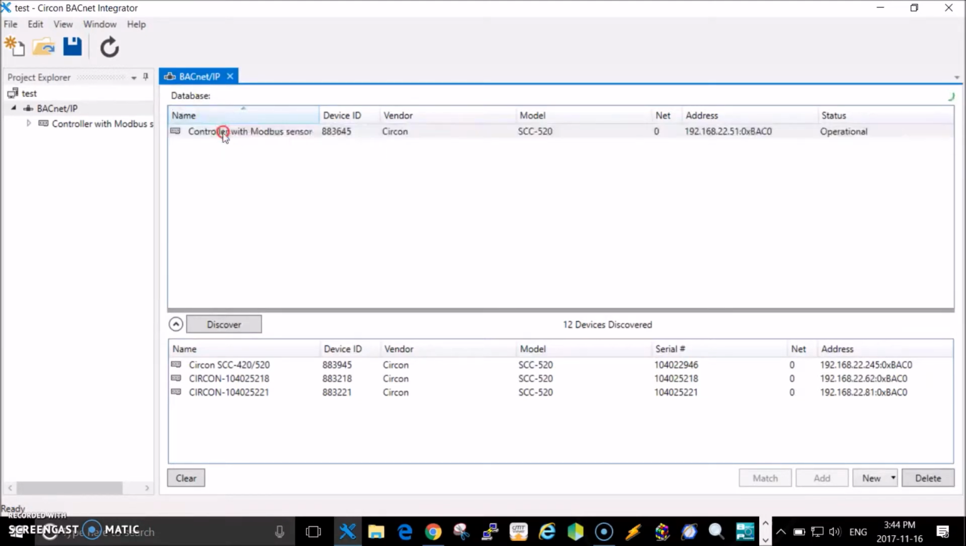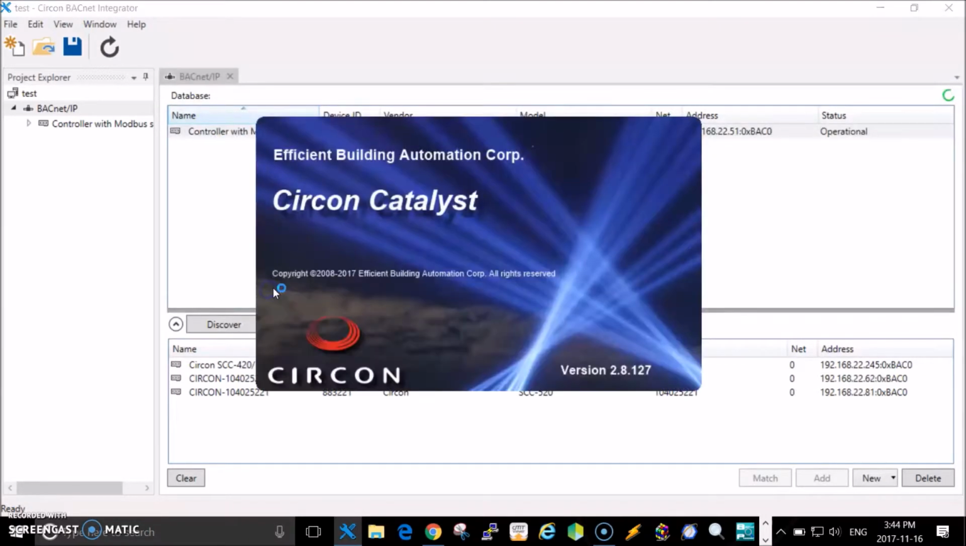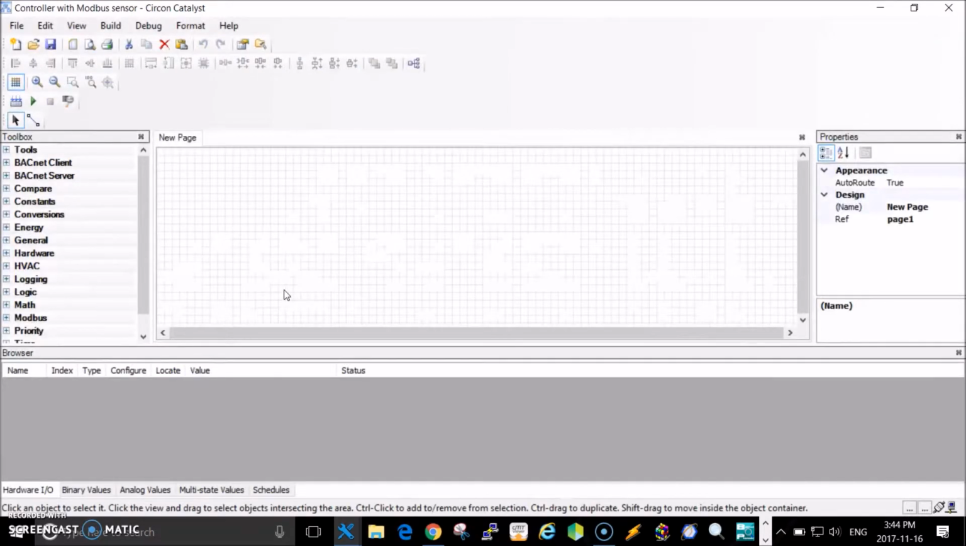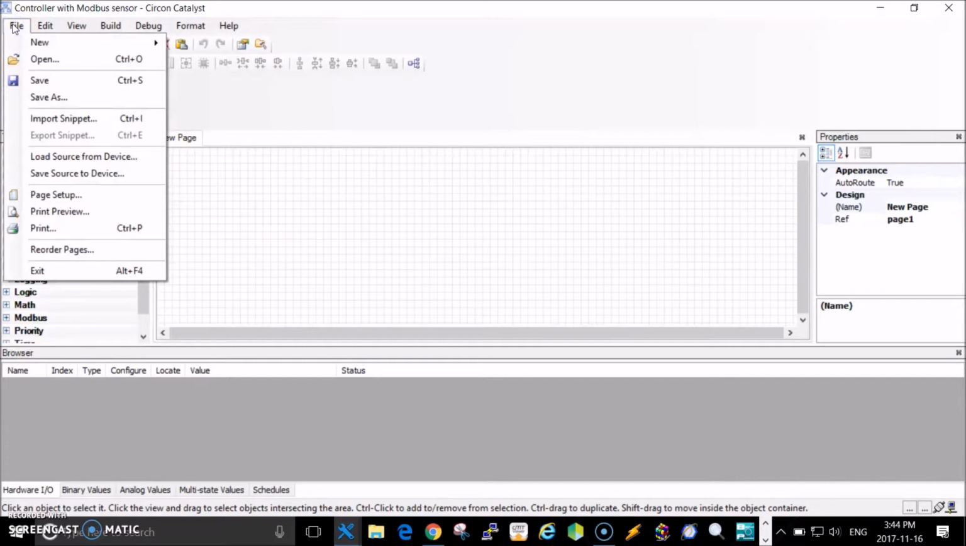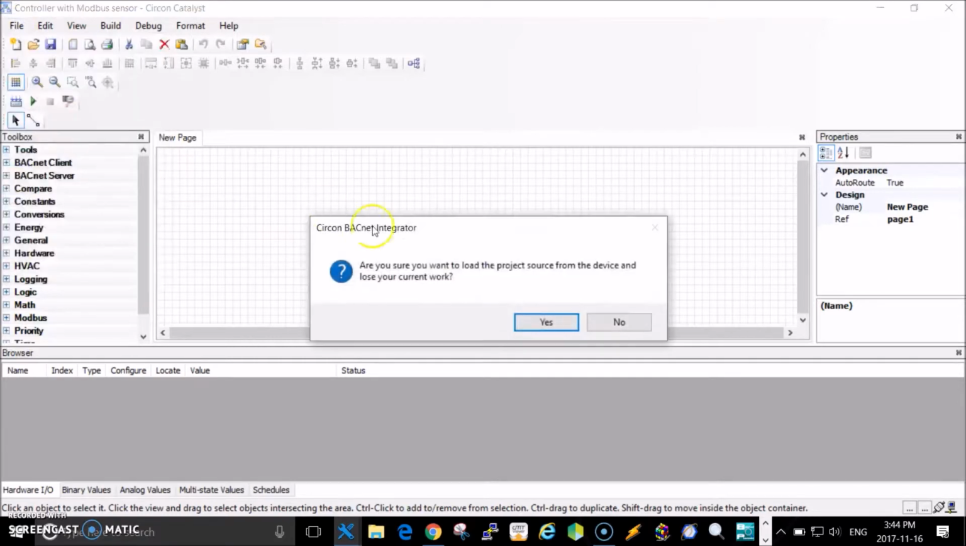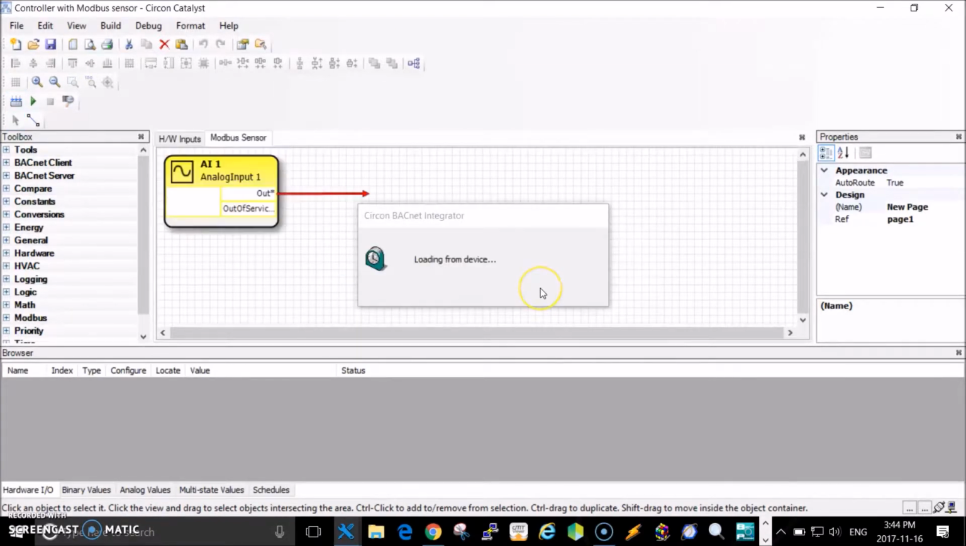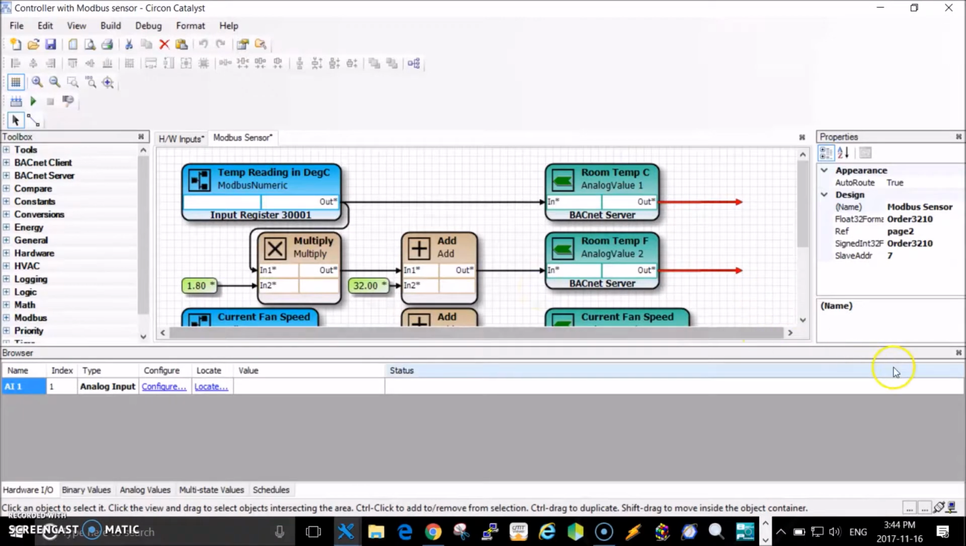Now, I've already programmed this, so all I have to do in this new database is right-click on my particular controller and go into my Catalyst programming tool. This time, just to show the versatility of this system, I'm going to load whatever program is in that controller from before. So I'm going to go under File, load source from device, and click Yes to loading it in this new Catalyst project. And it brings this stuff in.